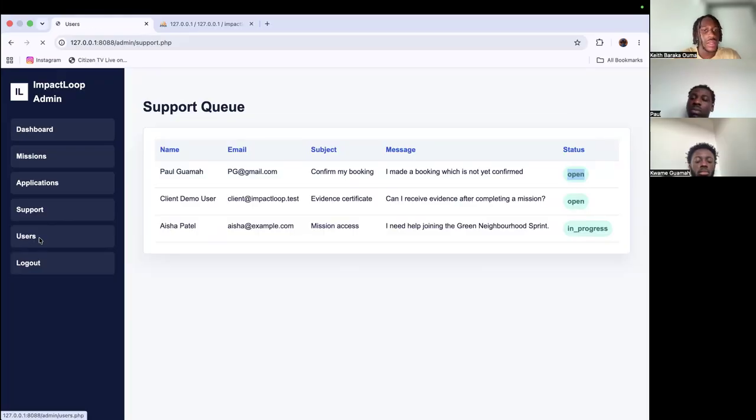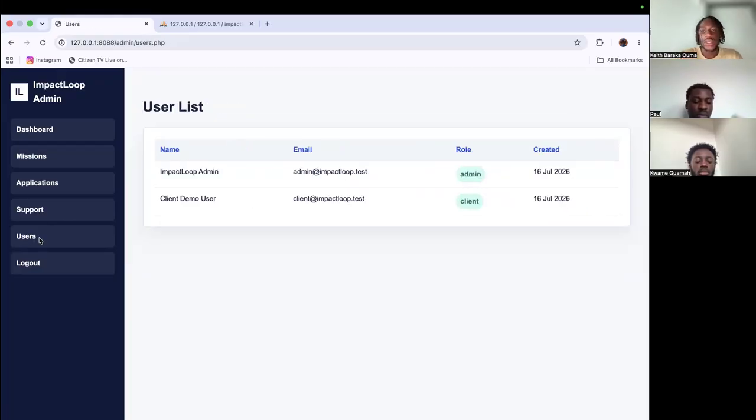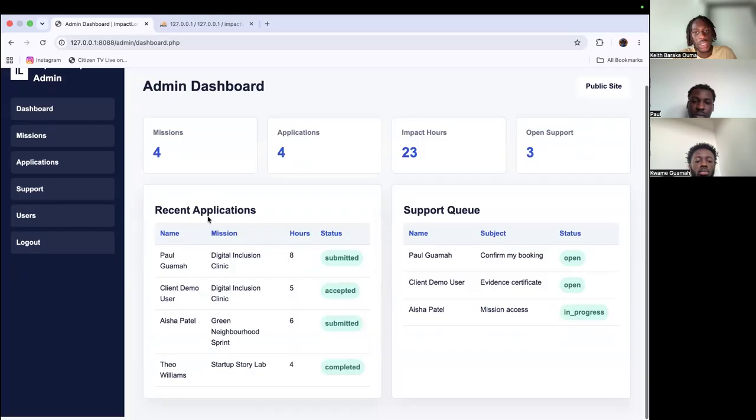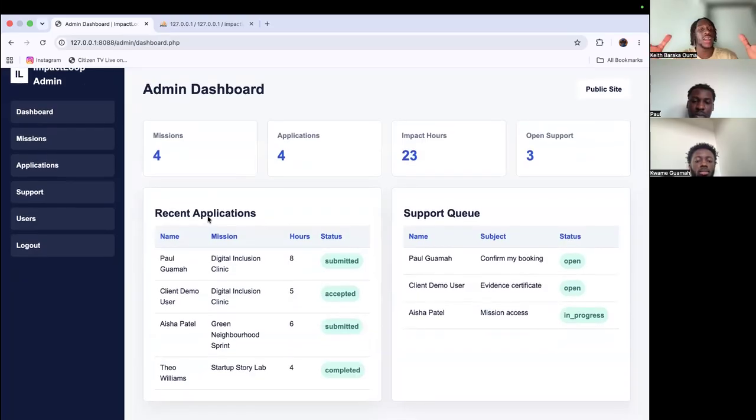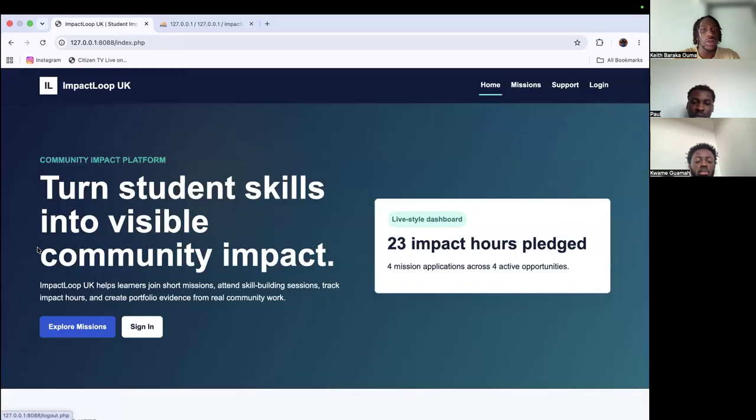Yeah, and then we have basically the various users available. This is basically the two users we're using right now, which is the admin and the client. But again, through more integration, we're able to put a place where the admin can introduce or include a new user where possible. So after that is done, we have the logout as well, or we have the dashboard. Basically, the dashboard shows you the short forms of everything that we've spoken about, the recent applications and the support queue, which are the basic things the admin requires. And after that, you can log out.